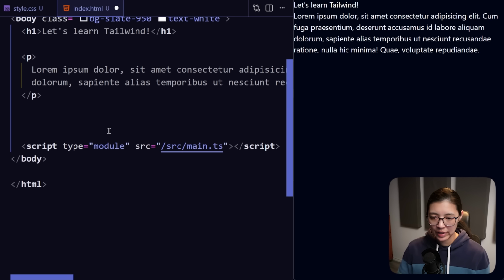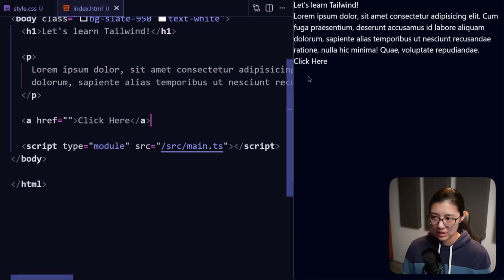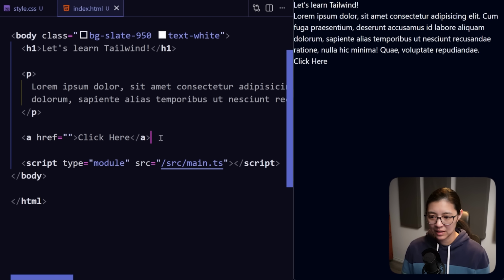Let's also create an anchor link after the paragraph. So I'll type A, and then we'll leave href blank because it's not really going anywhere. And we'll just say click here for the text. All right, so we have all these different text colors, and you can see again that these are all inheriting the text white color CSS property from the body tag.